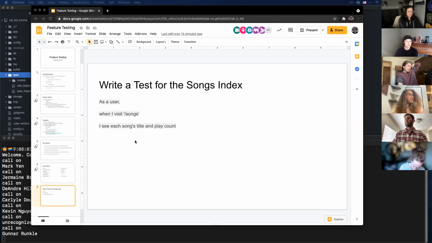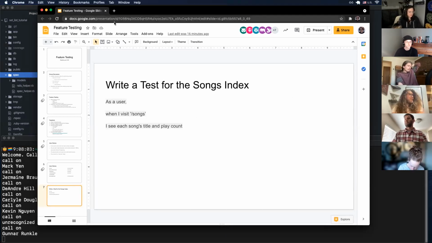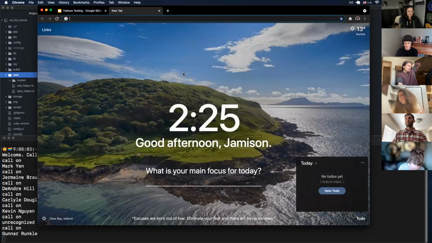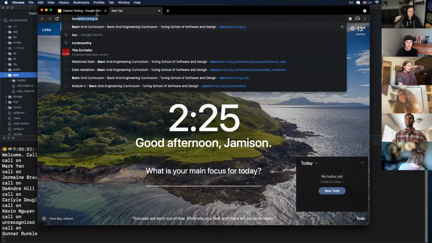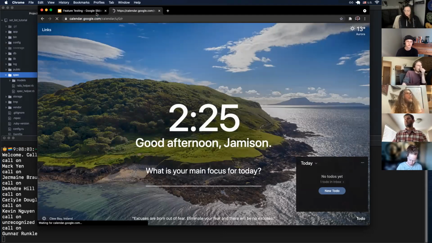Okay, so we pull up the lesson plan. I would say we will need to be following along with the lesson plan that's linked in the calendar. So I'm going to grab that real quick.